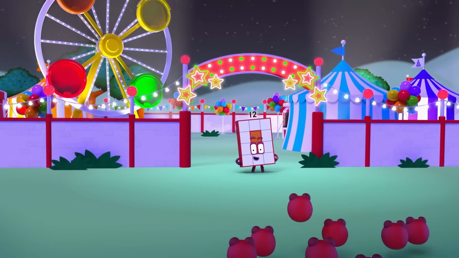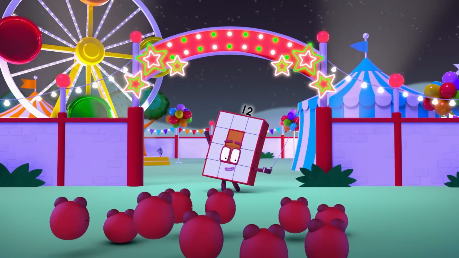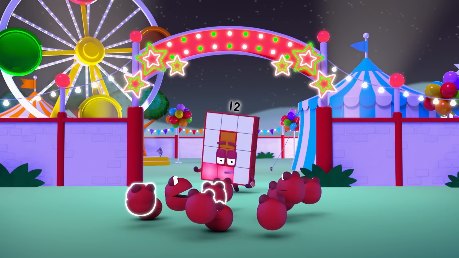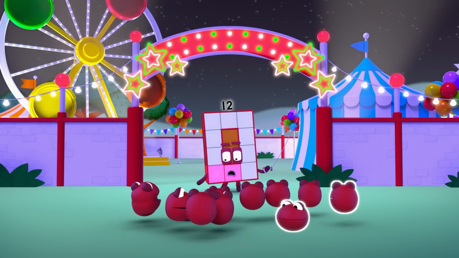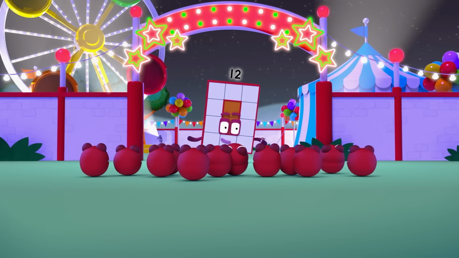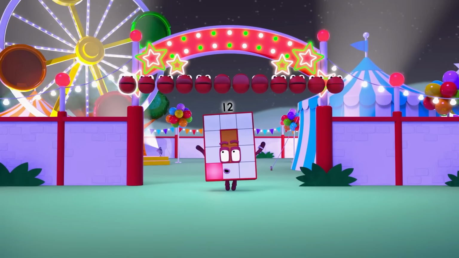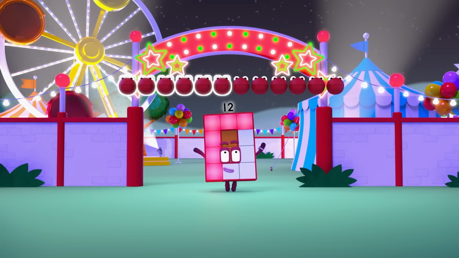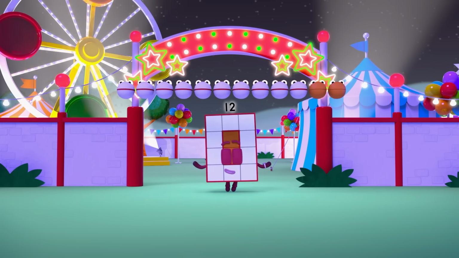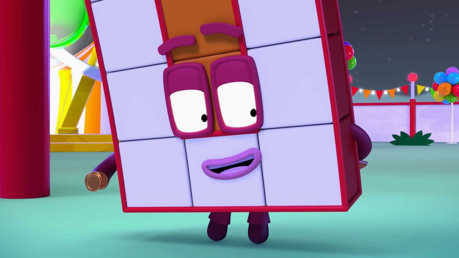1, 2, 3, 4, 5, 6, 7, 8, 9, 10. Welcome to the Fun Times Fair. Is everyone here? Yeah. 1, 2, 3. 1, 2. Oh, come here. Yay. 1, 2, 3, 4, 5, 6, 7, 8, 9, 10, 11, 12. 12 number blobs. Good. I've got lots of ride tokens.